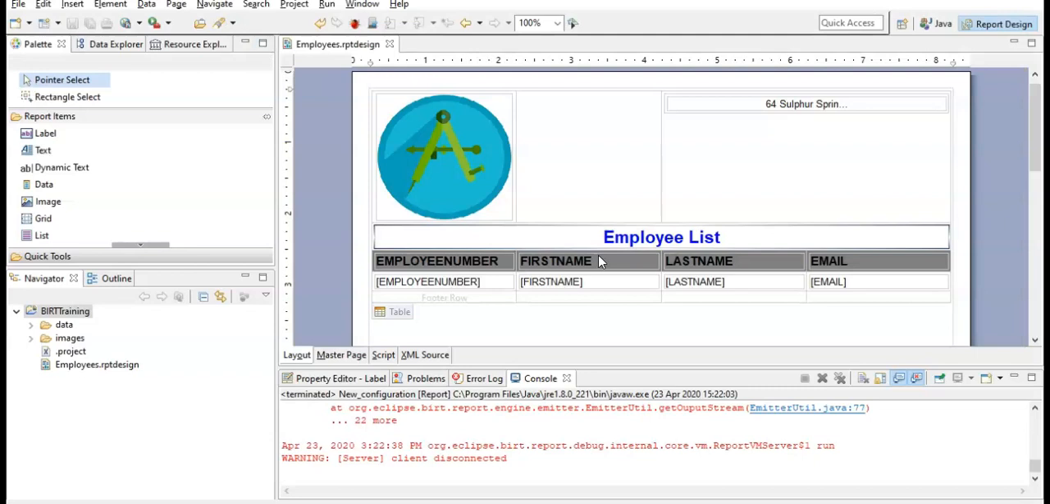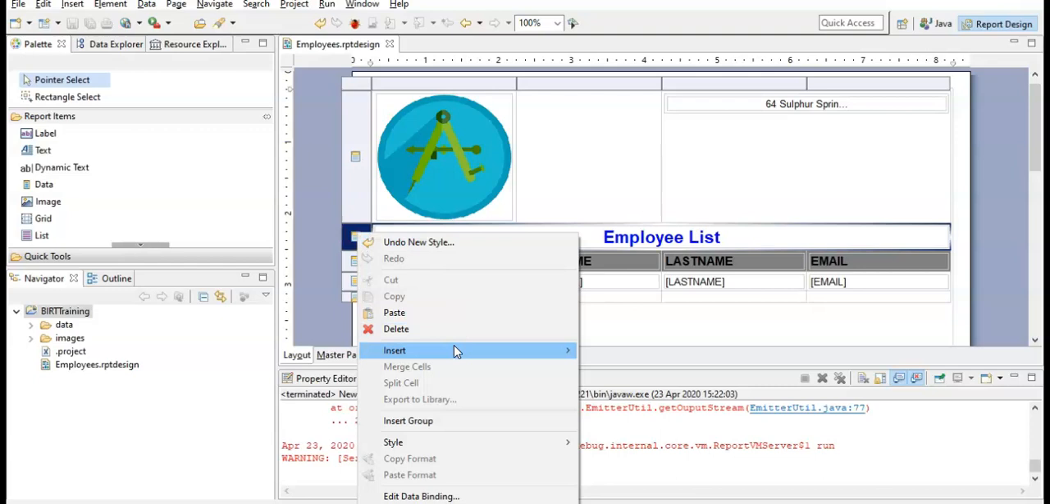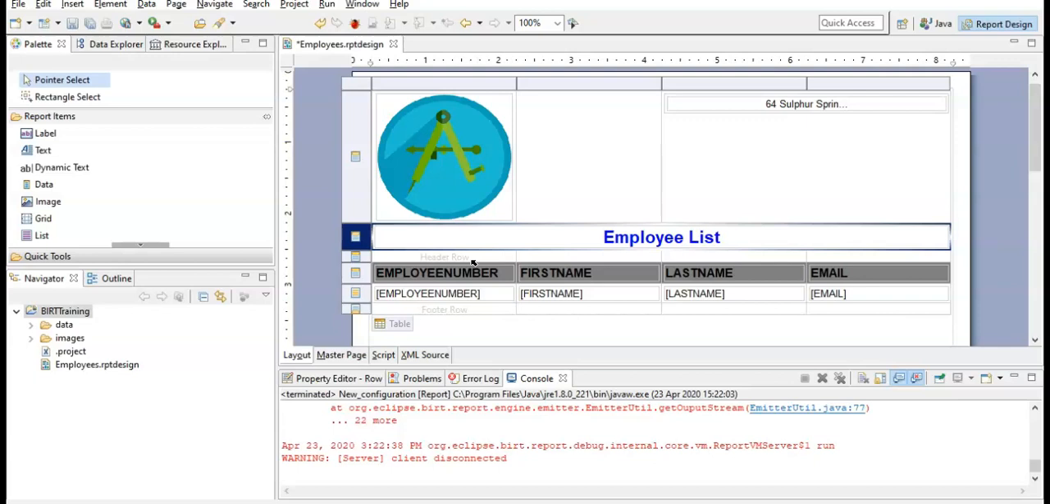Now we will adjust the space between the report elements. In this task, add a new row between the table header row that contains the employee list. So now again, select this table, add here, and insert a new row, but this time it will be below. So between this table and the employee list label, we have added one more row.